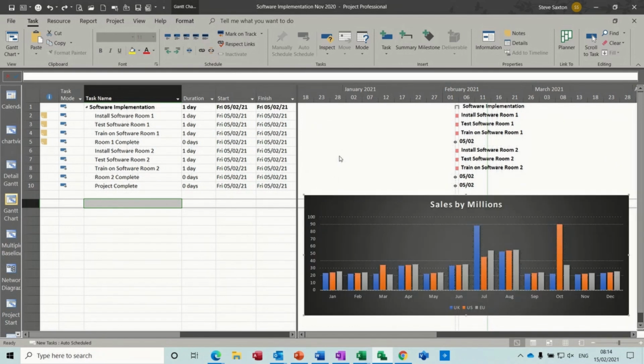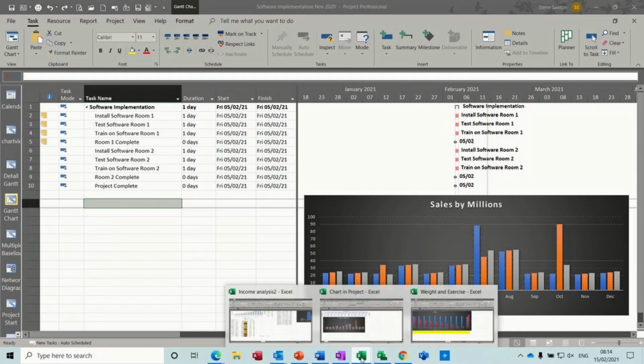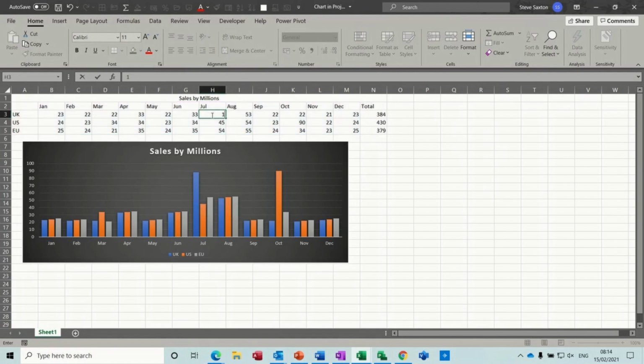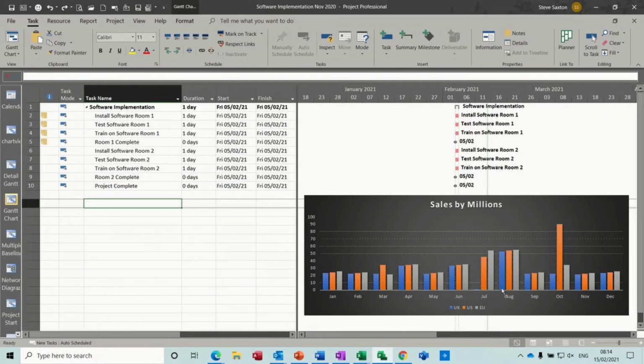And because that's linked, any changes I'm making to the Excel file, so I'll just get rid of this big figure here. Which one's that? 88. Put that down at 1. So that's changed. And that's changed on there as well. 1. So it's linked. Now obviously that's not great.